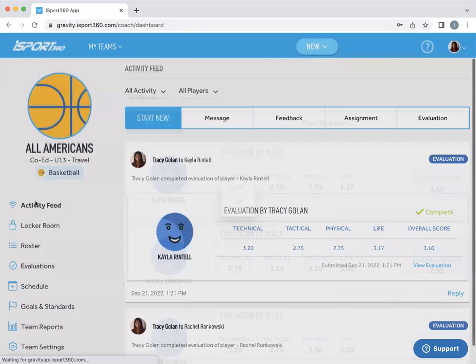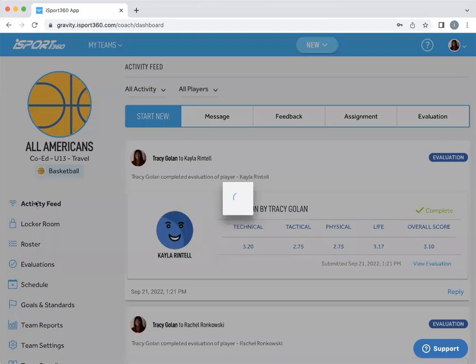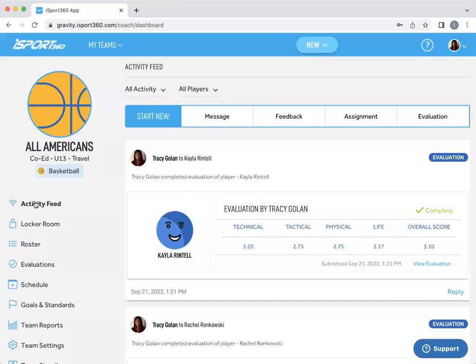Next, we can go back to the activity feed. So when you enter the app, whether you're going through the web or using our downloadable, you will land on the activity feed. And this is just like your Facebook, Instagram, Twitter, LinkedIn feed. You are going to see all of the team communication. And as a coach, you can share messages, you can share feedback with the players, perhaps after practices, after games. You can share practice assignments.